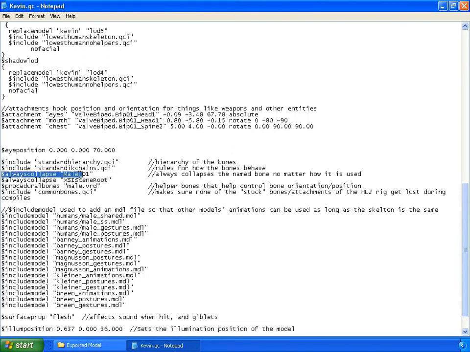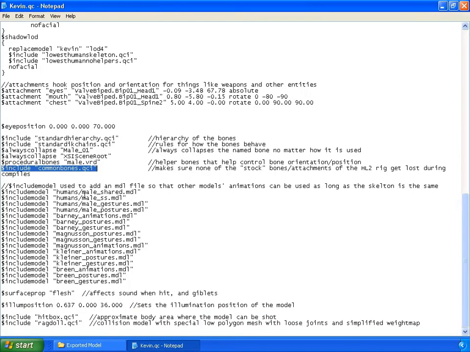And always collapse male 01. It always collapses the name bone no matter how it is used. Always collapse the XSI scene root. And procedural bones, the male.vrd. It's the helper bones that help control bone orientation and position. And then we include the common bones. It makes sure none of the bones or attachments of the rig get lost during compilation. And that's obviously very important. Otherwise it'd be a bit of a disaster.